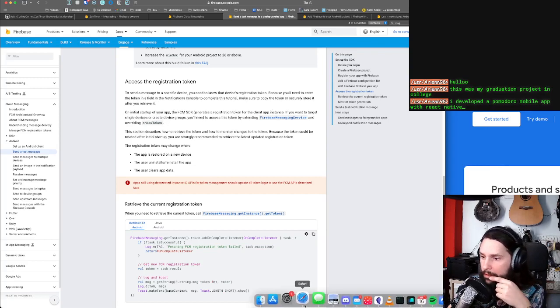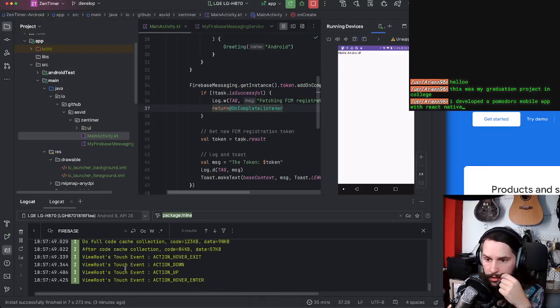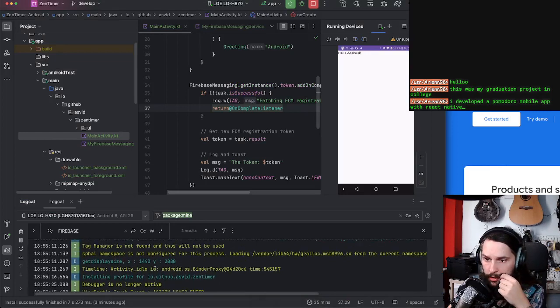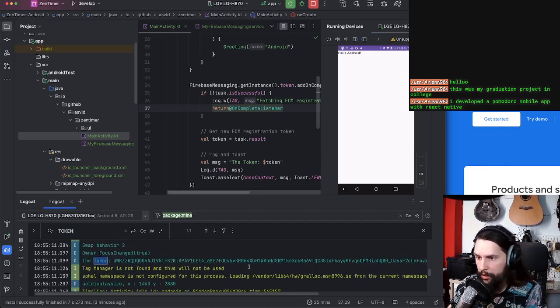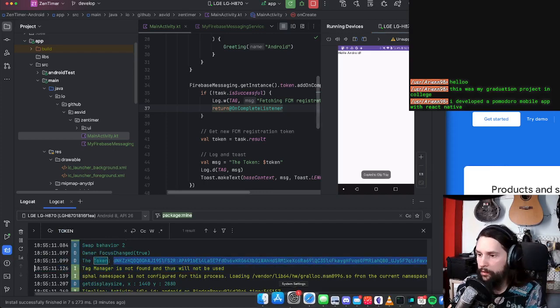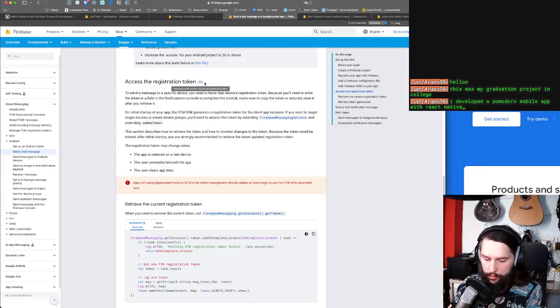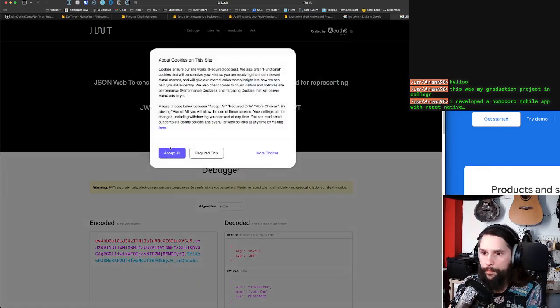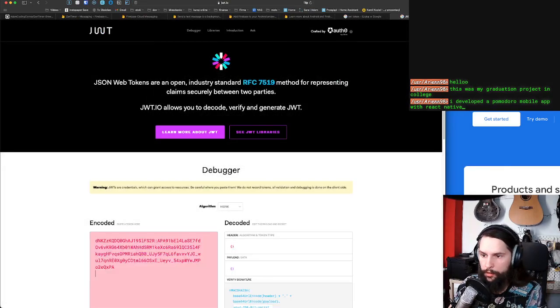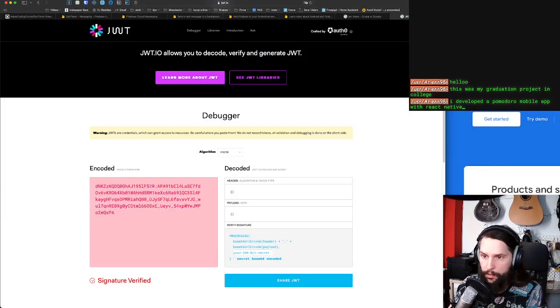Okay, if I have this token here, this one that I displayed. Where is it? I wonder what's there. Is it a JWT token? Nope, it's not. But it definitely has two parts to it.